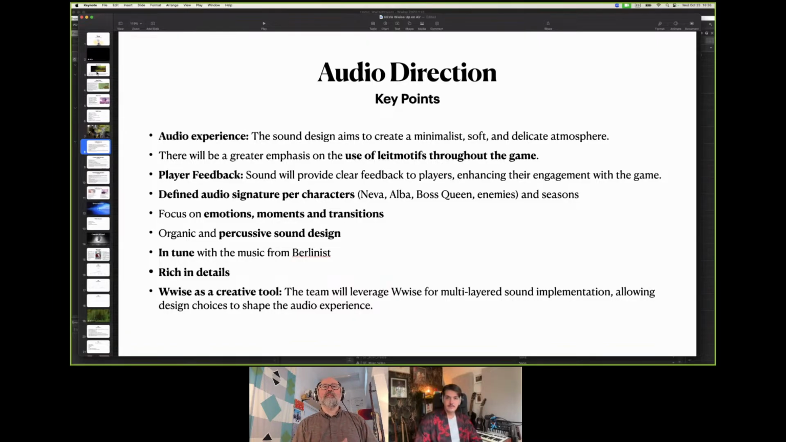This is really what makes the sound for Neva special, and the tools just enable you to give these things the appropriate focus. Yeah, exactly. Thank you so much, Damian. And I'm not the most technical person in the world, let's be honest, but Wwise was super helpful.